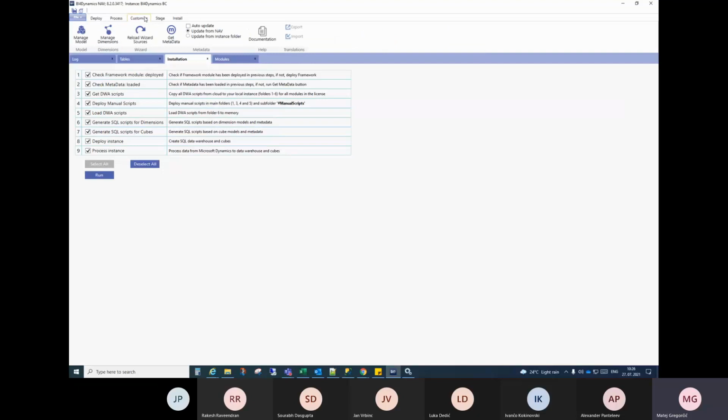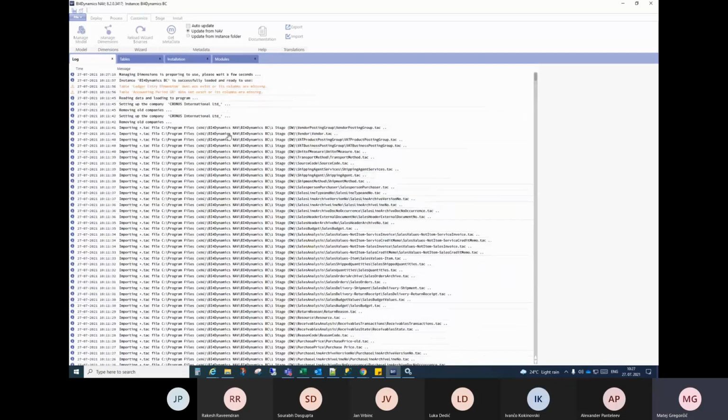If we go to Customize tab, okay, we see we have the same steps here. We get the metadata, so this is the same step as the second step here. Reload wizard sources, that is the load scripts, that's number 5. And then it says generate for dimension and for cubes. And let's look at that just for a moment. So I will go into manage dimensions. We'll talk about the whole managed dimensions and the whole wizard model, how it works, in later sessions. I just wanted to show you what we do here.